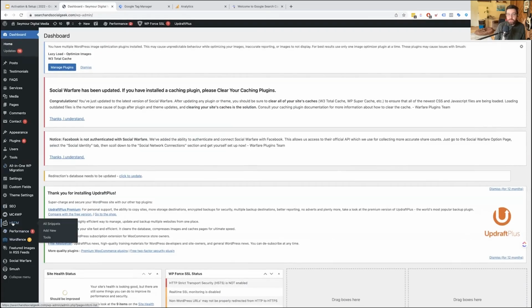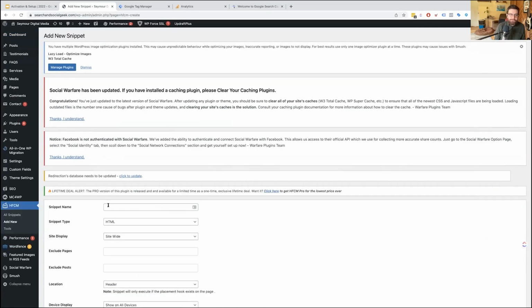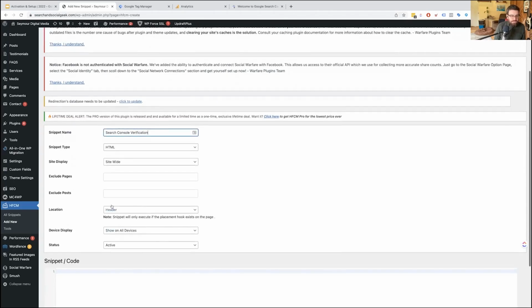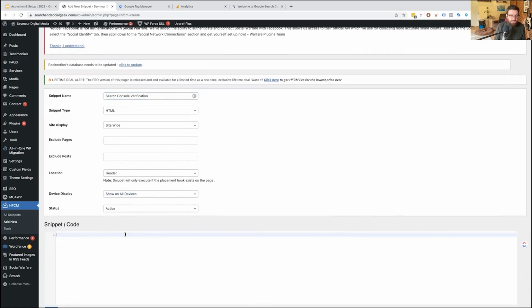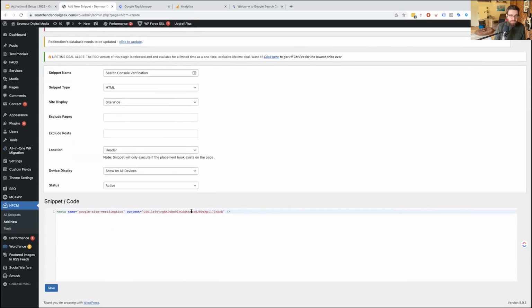And we're going to go back to our header footer code manager. And we're going to go add new. The snippet's name is going to be Search Console Verification. The type is going to be HTML. We want it in the header, which is what they said. They said to add it to the head code. And then we're just going to add this little bit of code, and we're going to hit save.